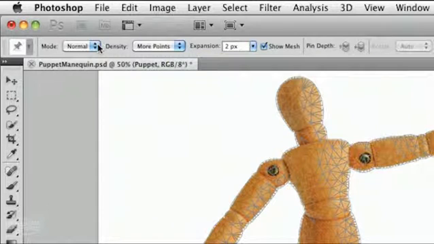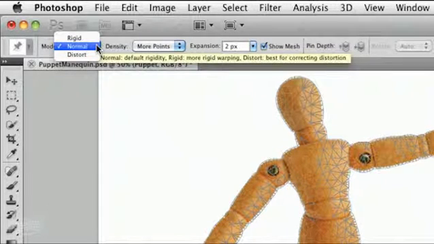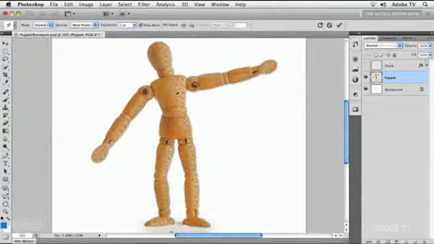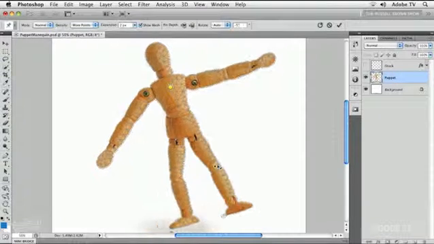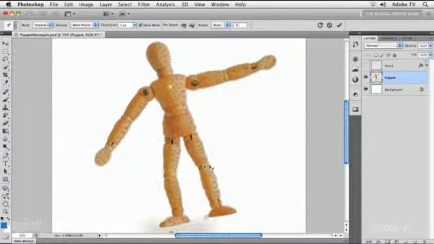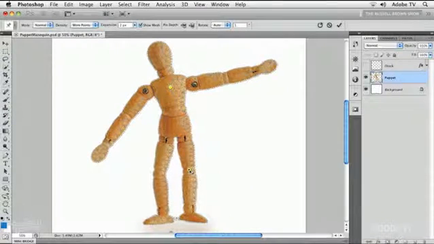My current mode is normal. I'm going to discuss rigid and distort in a minute, but let's start with normal right here. Let's go through the basics of laying down the control points. Now, watch this. If you put down a single point onto your subject like this, and let's say a second point here, and then you try and move just between 2 points, notice how it pivots and distorts around those 2 points that you've created.